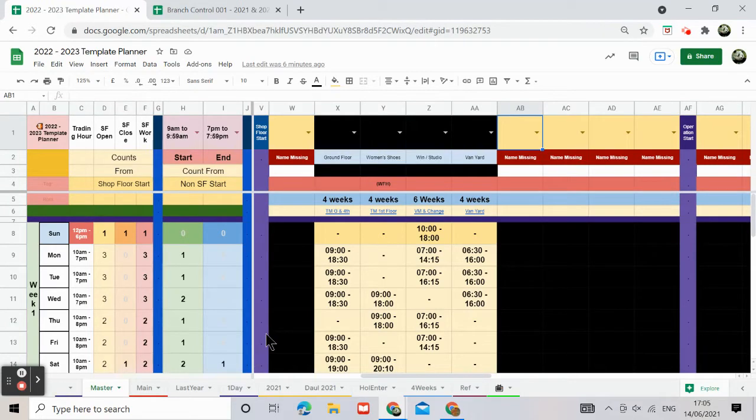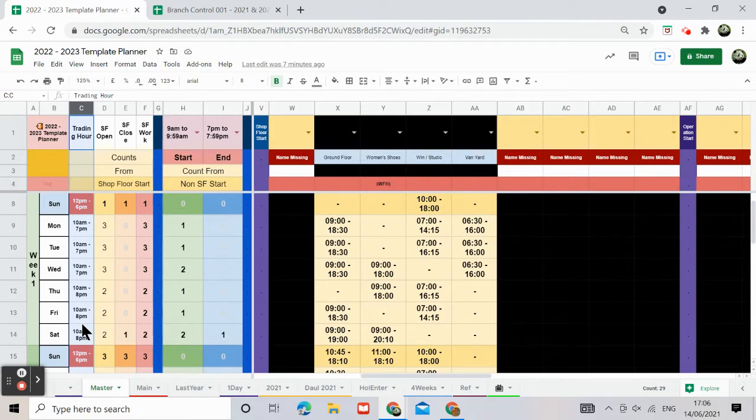Hello, I would like to talk to you about next year's planner and the new feature that I've added. Now, I know that next year's trading hour is uncertain and we don't actually have certainty of what it would be. So, what I've done for the master tab is I've inserted a column which is the current trading hour.